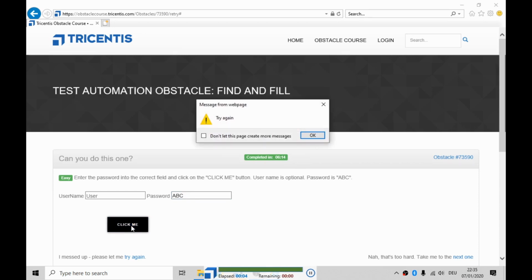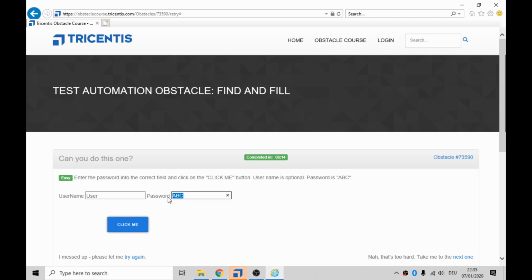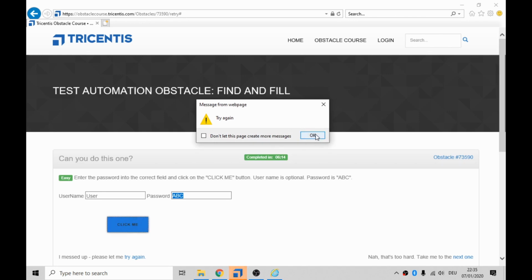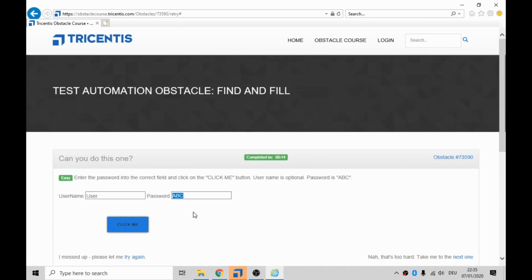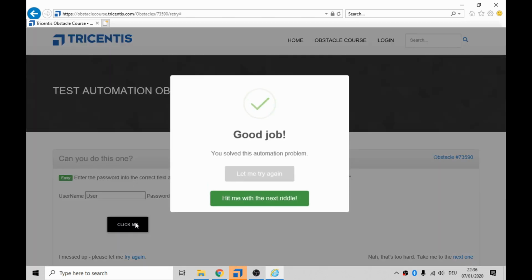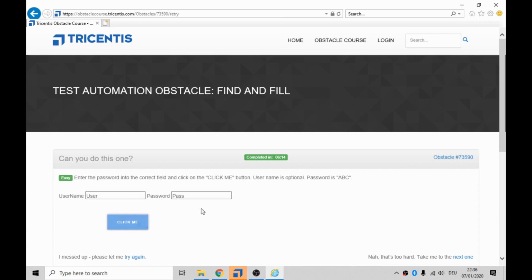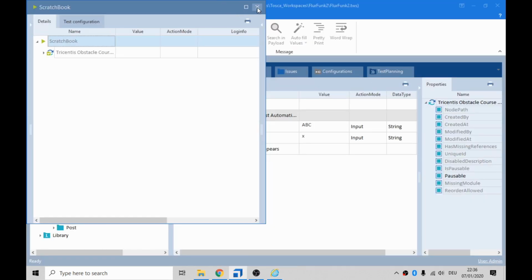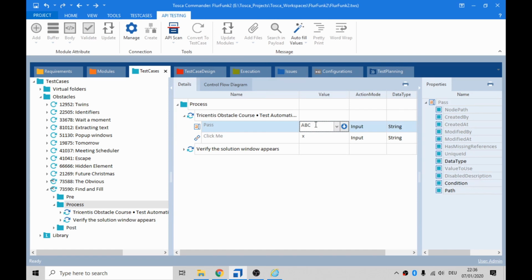But if I click on try again, ABC, click me. Try again. Is it possible the website doesn't work properly? ABC. And it worked. I'm a little bit suspicious of this one now. What happens if we just put it in text, in quotes like that? Would that make any difference, I wonder?